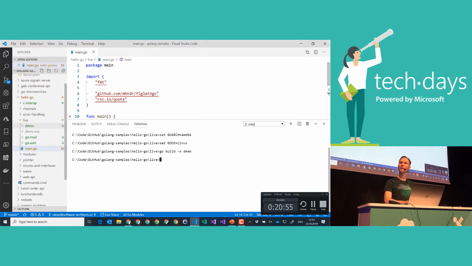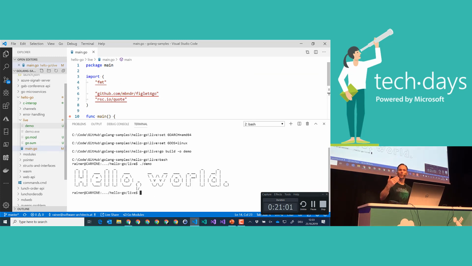So let's quickly spin up a bash on Linux and call it demo. And it runs. Compiled on Windows, created a single executable, I can ship it. You know what we have to install on a Linux machine to run this? Nothing. It runs directly on top of the kernel. You don't need any prerequisites. Everything is baked into this single executable. I loved that when I first saw that.